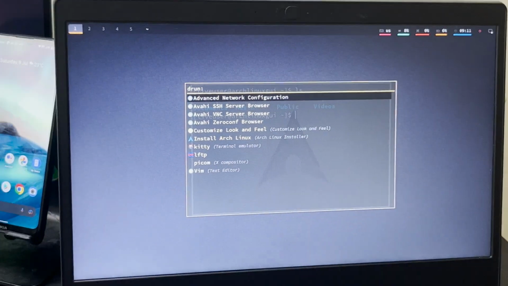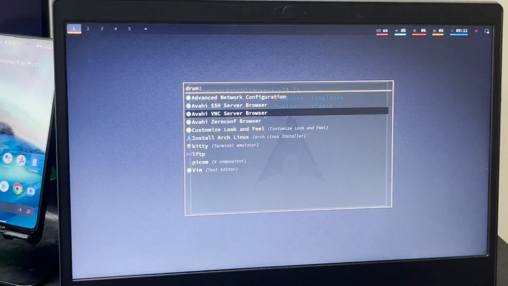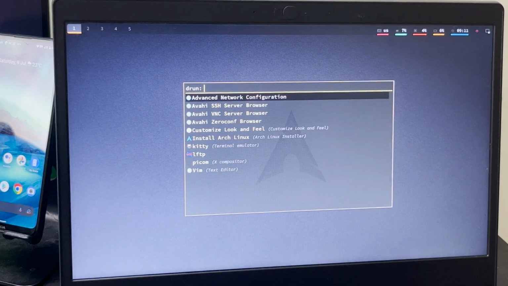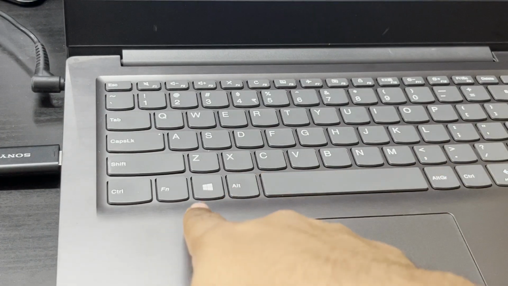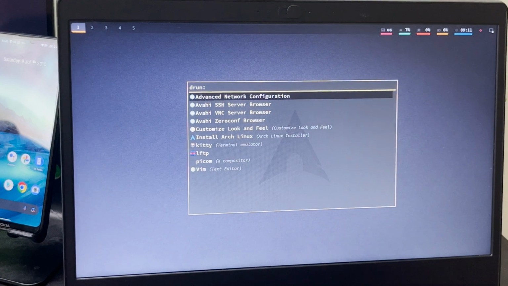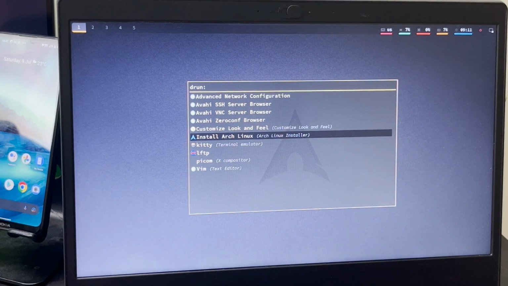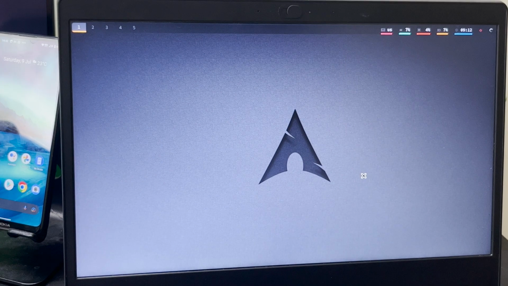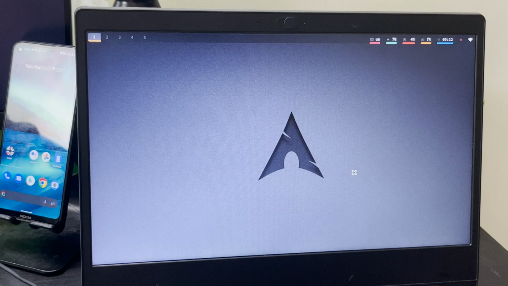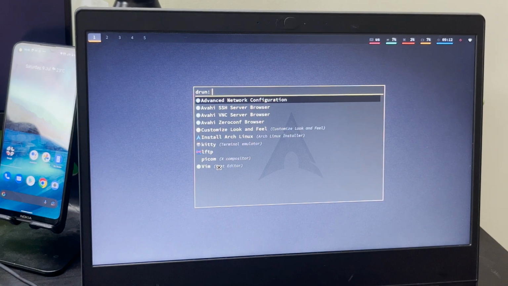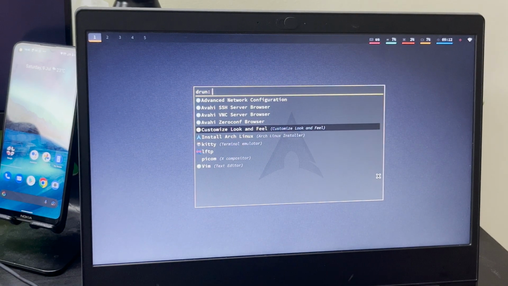So accordingly, this is BSPWM. You can also do Control T, and this will go up. If you do Windows plus D, this drun menu will open up, and here you can go to available networks and connect with the network. This is how I connect to the network, and it is connected over here, you can see. Now again go to the super key, sorry for that, and Install Arch Linux.